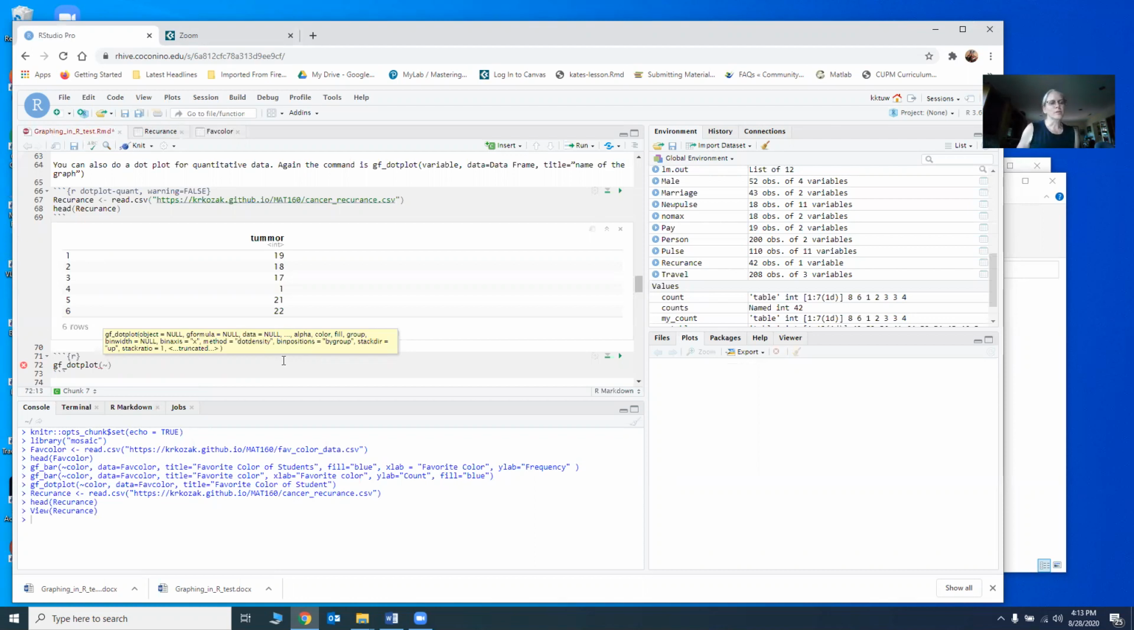Again, just like with qualitative graphs, you need to have an explanatory variable, then tilde your response variable, tilde your explanatory variable. We have no response variable in this, so we're just going to have the tilde and then the explanatory variable, which in this case is tumor. And then you're going to put in data equals and the name of the data set. It happens to be recurrence. Again, once I start typing it, it'll show up and I can just hit tab and I'll type it in.